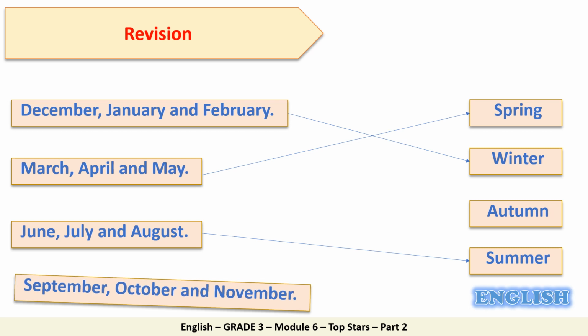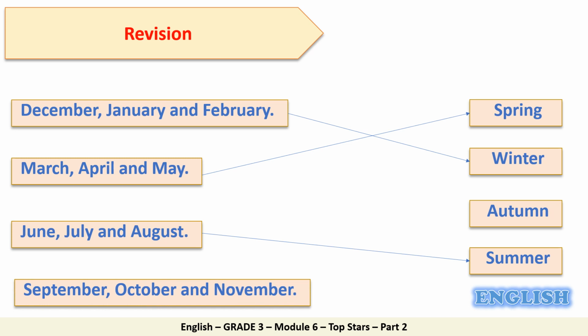Finally, we have September, October, and November. Which season can we match them with? Do you know? Autumn! That's correct. Great job, my dears.